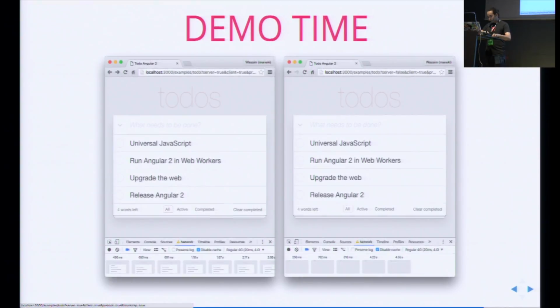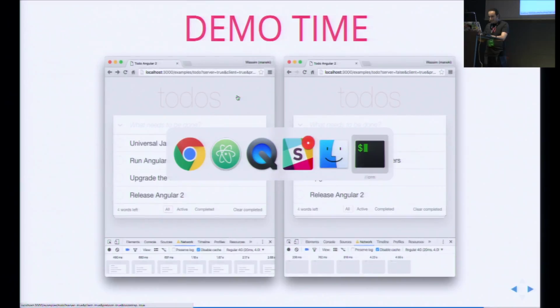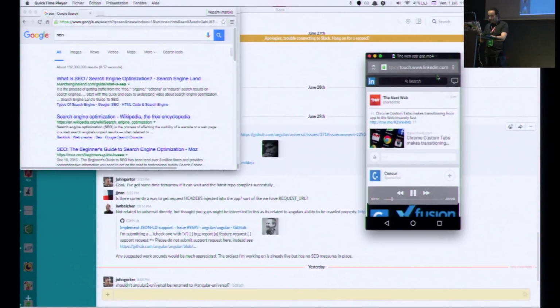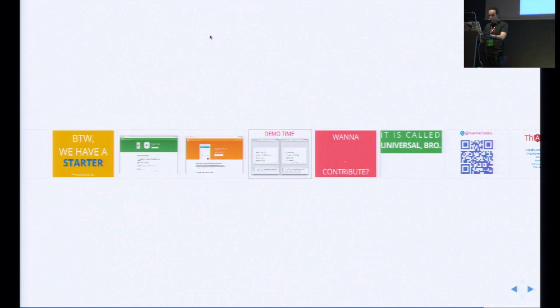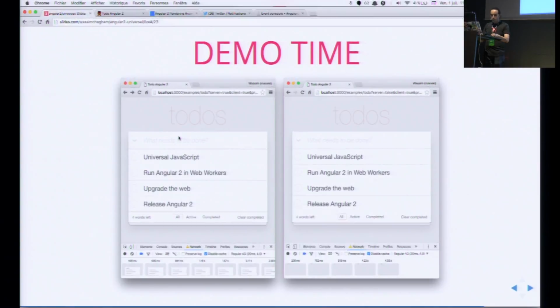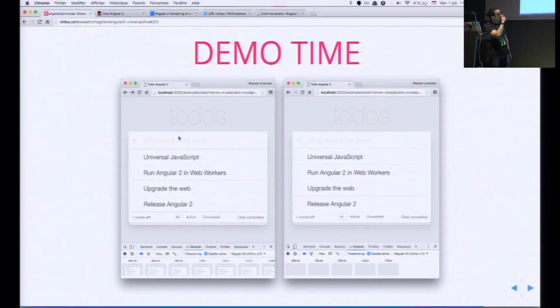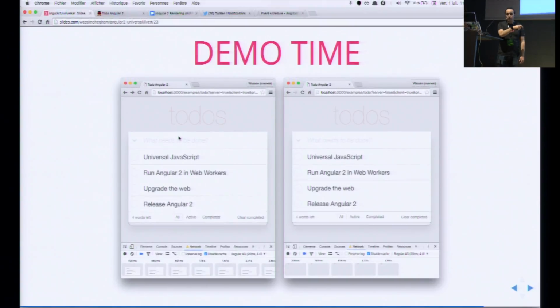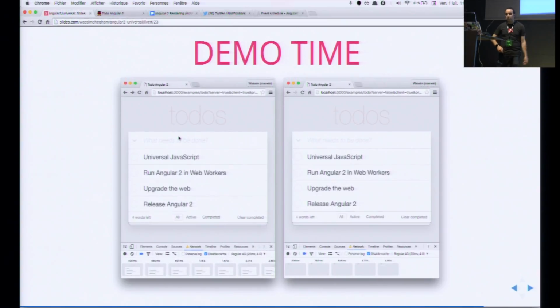I have a demo. How am I doing on time? It's good, okay. So yeah, I have my server running. First of all, I have two versions of the same app, a classic TodoMVC app. This one is using Universal, and the other one is not using Universal. Well, you can't tell, because they both have already bootstrapped and all that.